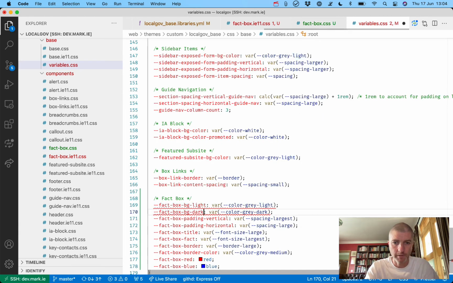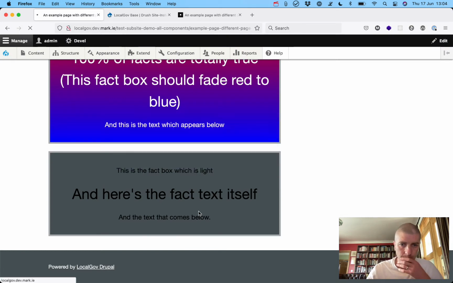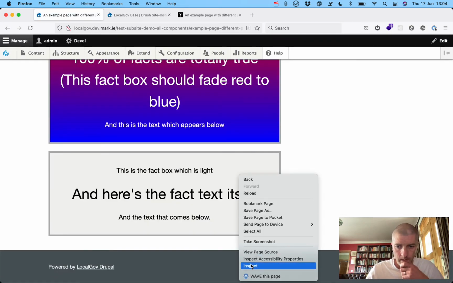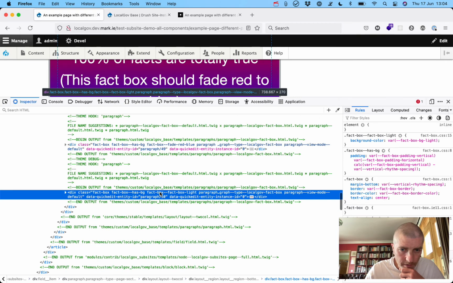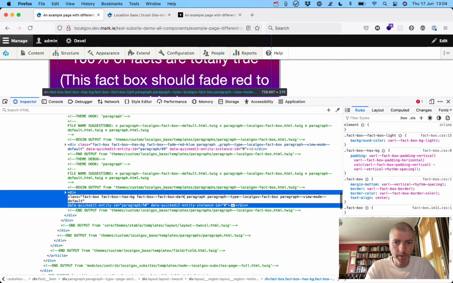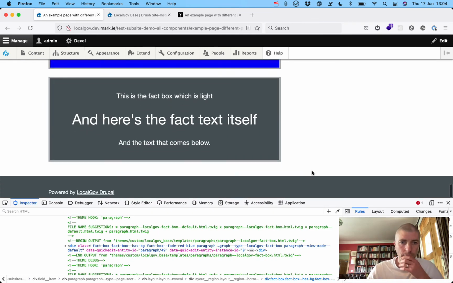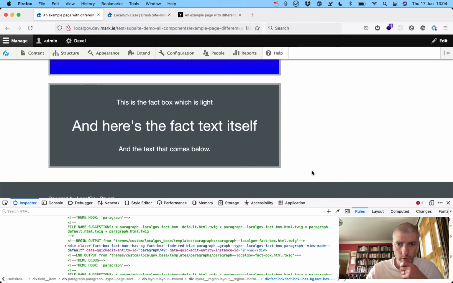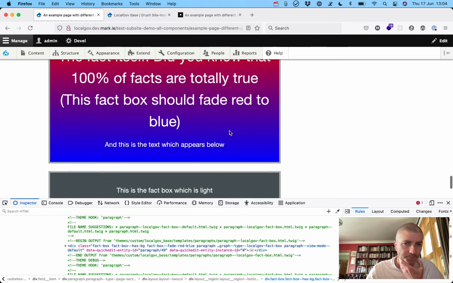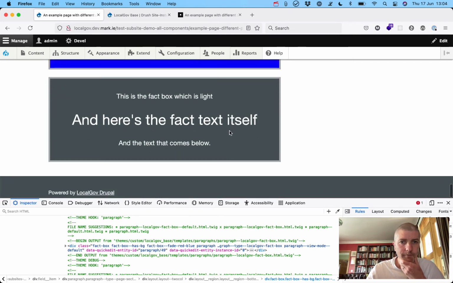Oh, dark. Okay. Now if we add a class here from fact box light to fact box dark, what do we get? Well, it looks nice. Cool, that works. Okay, so we can add another option in, so now we can have color dark or light.